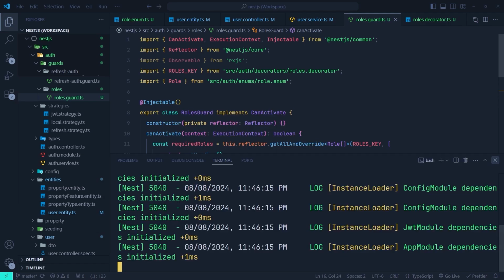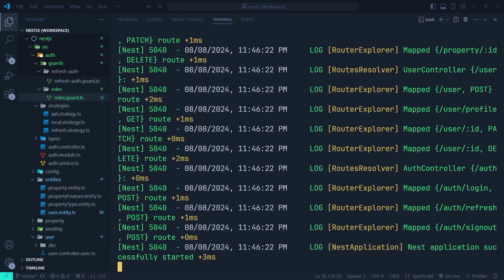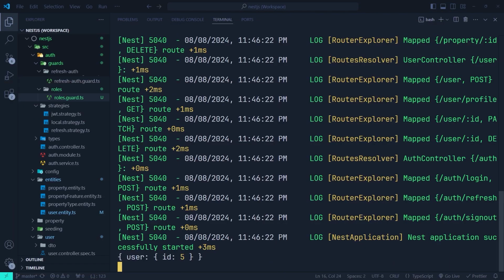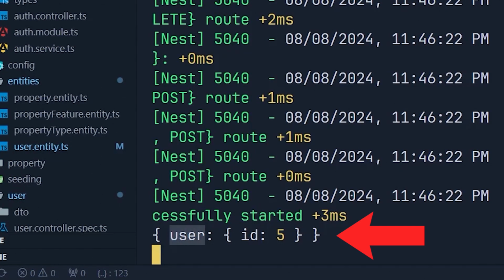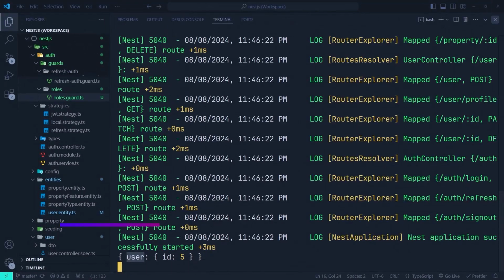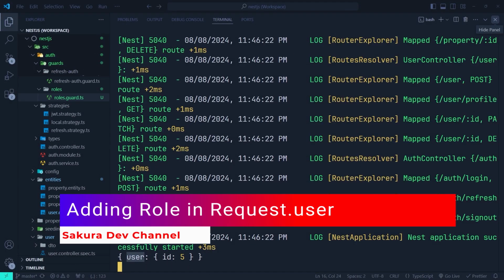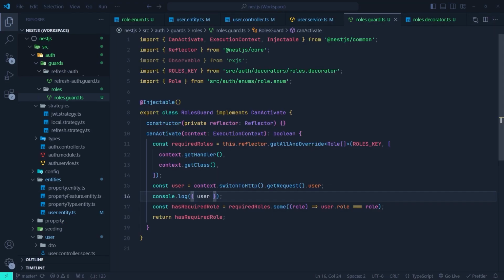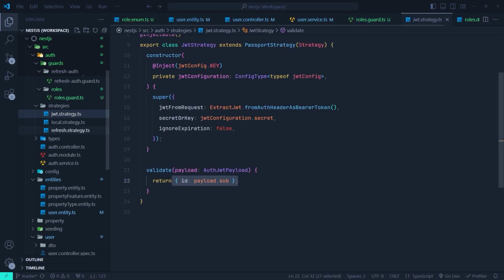All right, so let's open up the terminal and let's get back to Insomnia and send the request again. Okay, let's get back to VS Code, and here, as you can see, we have the user object, but this user object only has the ID inside it. We don't have any role property inside it. So we need to add the role property inside our JWT strategy. Okay, so let's do that. Let's close the terminal and I go to the JWT strategy.